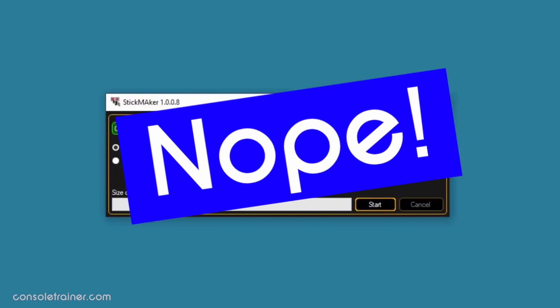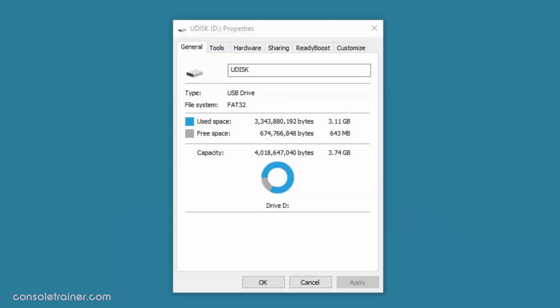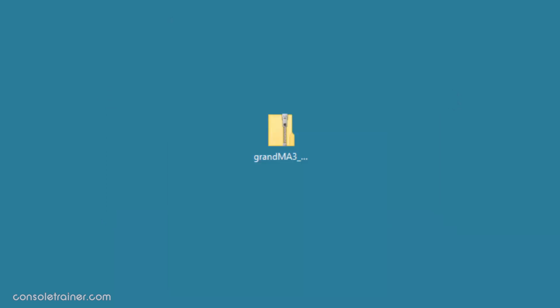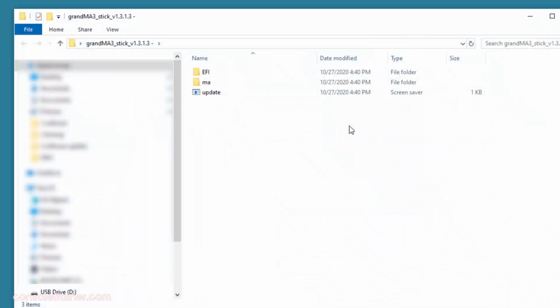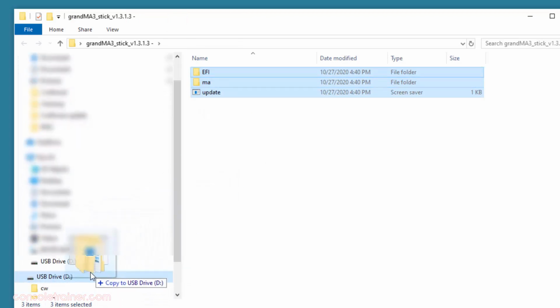And we don't even need StickMaker anymore, but you do want to make sure that your thumb drive is FAT32 formatted. When you get the download, it's going to be a zip file called grandmal3_stick_ then the version of software .zip. On your computer, extract that zip and open the extracted folder. You want to put these three objects, the two folders and one .scr file, onto the root of your thumb drive.